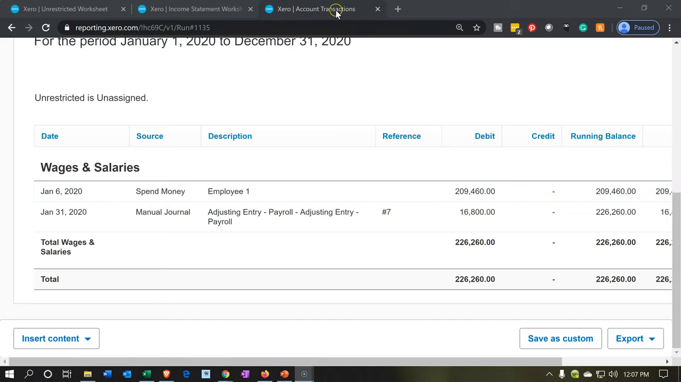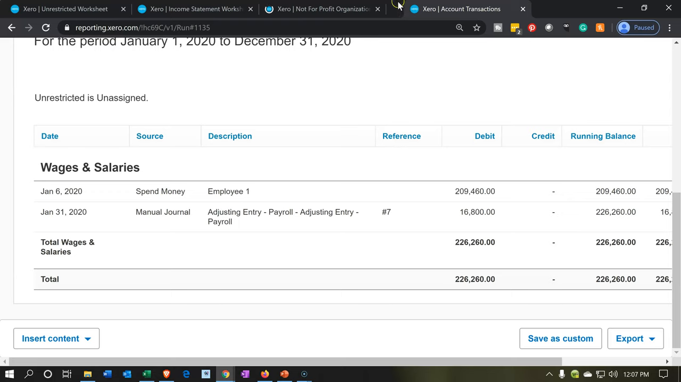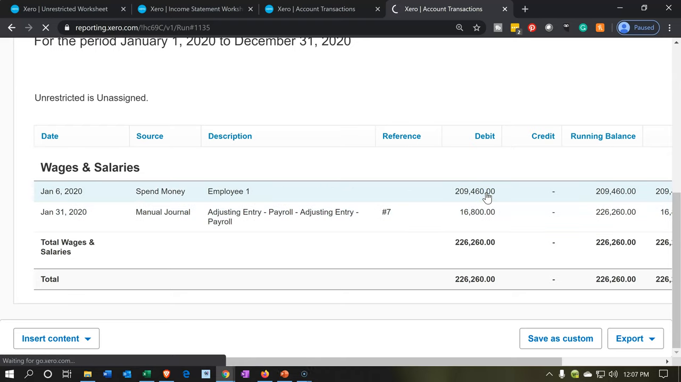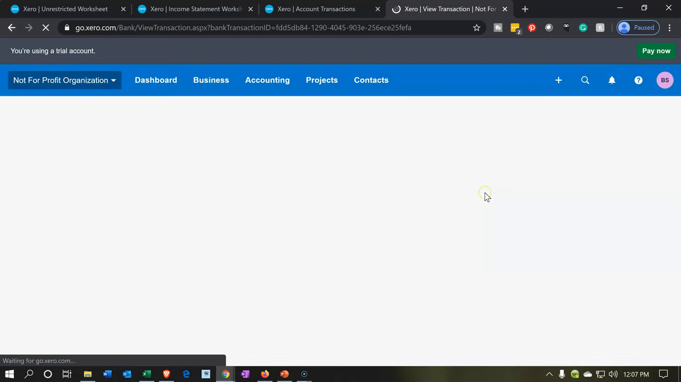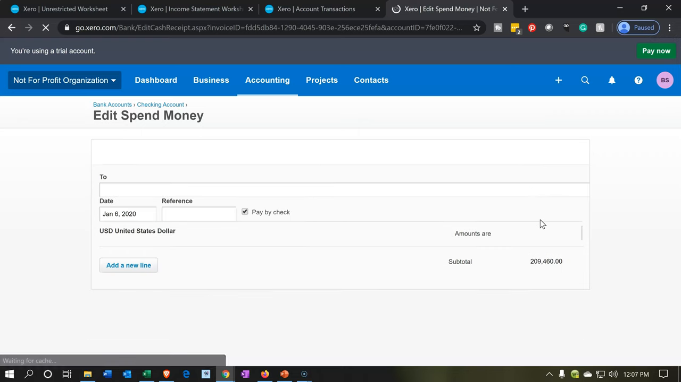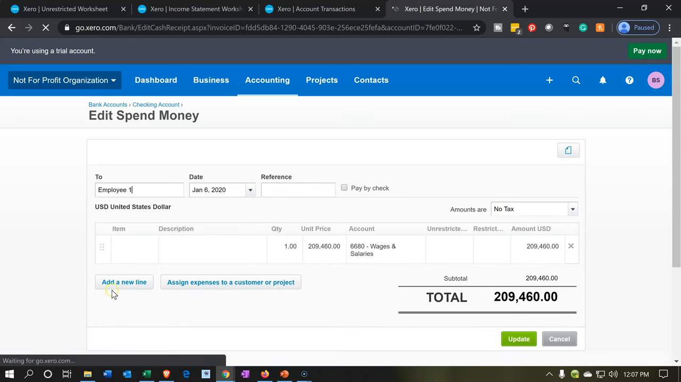So what I'm going to do is I'm going to duplicate the tab again, right click on it, duplicate it. I'm going to drag this one to the right this time, so these two tabs are the same, but this one, that way I don't have to wait for it to basically populate itself. I could just go, okay, now I'm going to go right into the 209460, and we're going to apply the same process, going to the options drop down. We're going to edit the transaction. Same process. This is a spend money form, so I'm just going to add four lines.